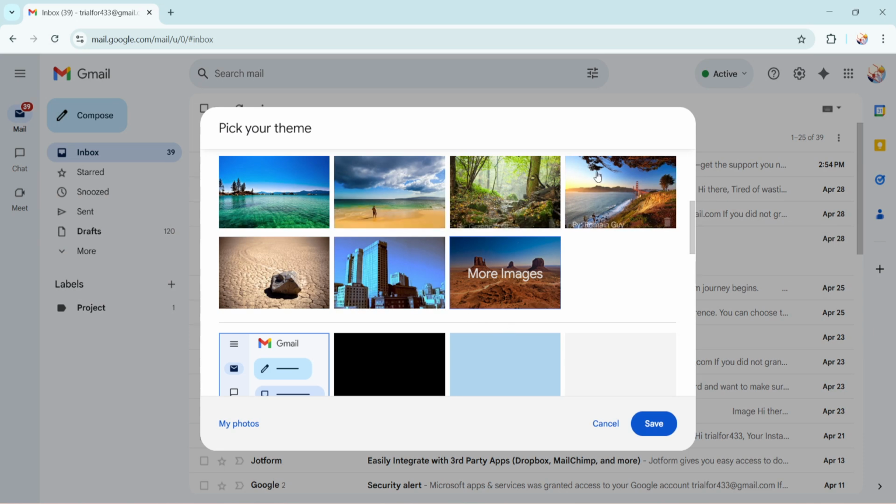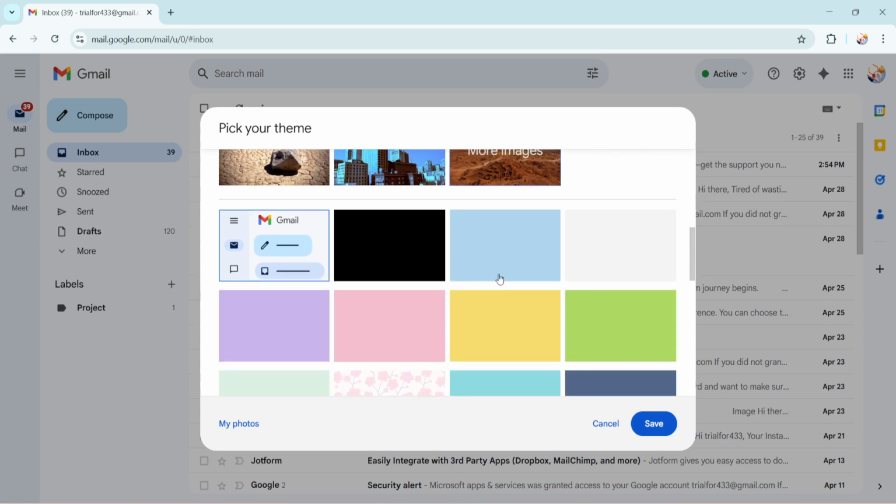Once you've done that, scroll through the list until you come across the dark theme. It should be fairly easy to spot since it will have a dark background indicative of the theme it will apply. Click on this dark theme to select it.